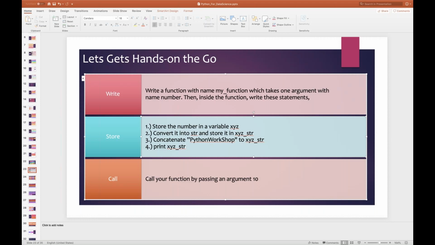Okay, 1 second. Print def my_function number, super, xyz equal to number, xyz_str of number, perfect. Python workshop. That's perfect. You just did one small mistake. I'll correct that. Minu, I'm talking about yours. You did it perfectly. It's good. But the Python workshop plus xyz_str must be stored in a variable.